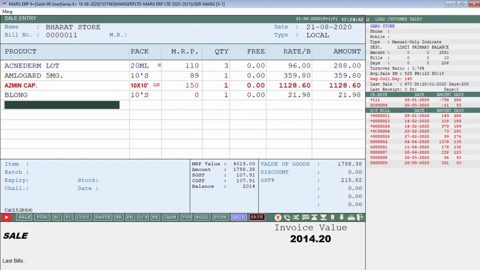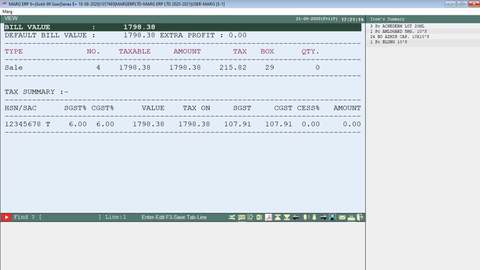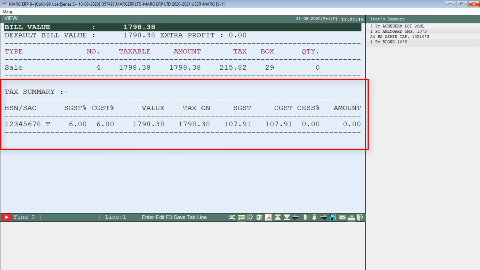Suppose this is the sale bill and you have to view the tax summary of the items which are being taken in this bill. So for that you will simply press the F10 key on the sale bill window. So this type of a view window will get open, in which you can view the tax summary and the HSN code of the billed items.